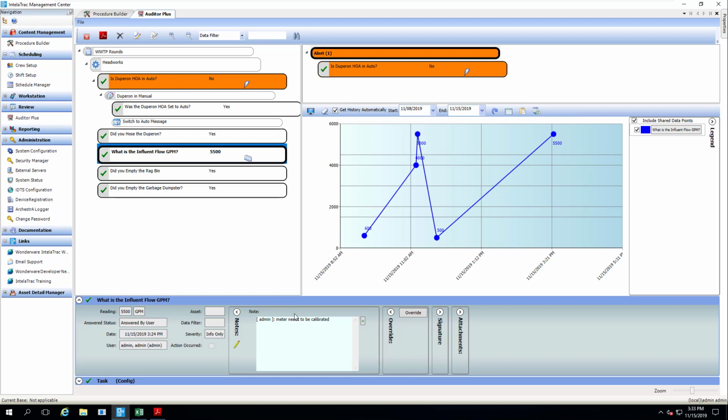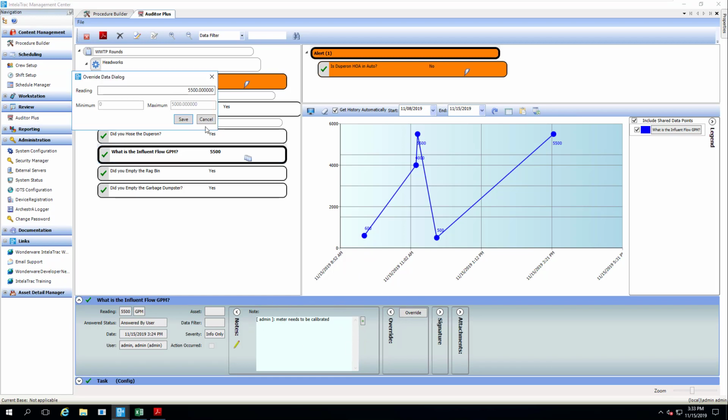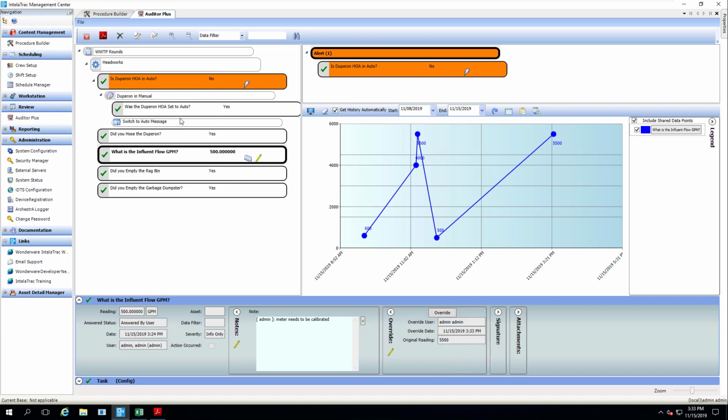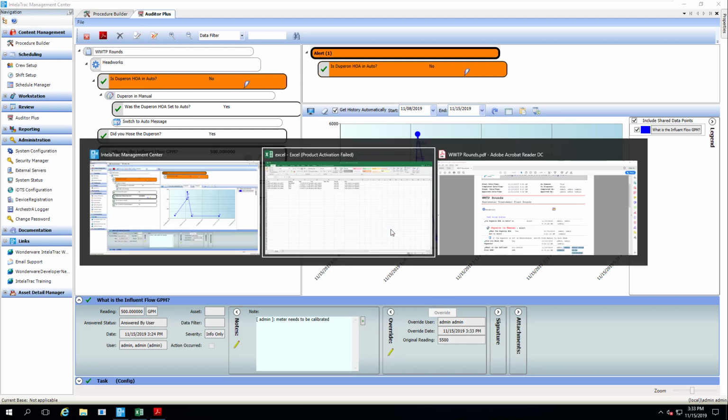We can see the notes that were entered, and as a supervisor, we can override the value to make a correction if needed. We can then approve the round and open the completed rounds report.